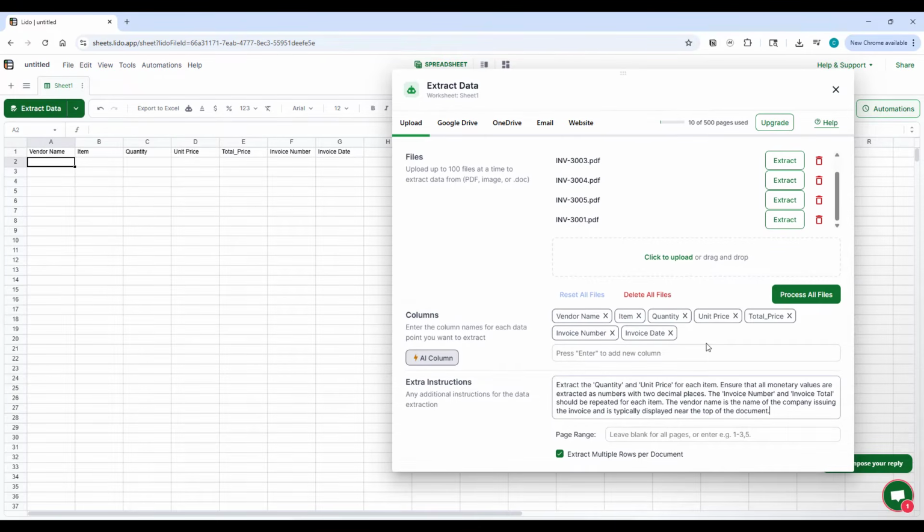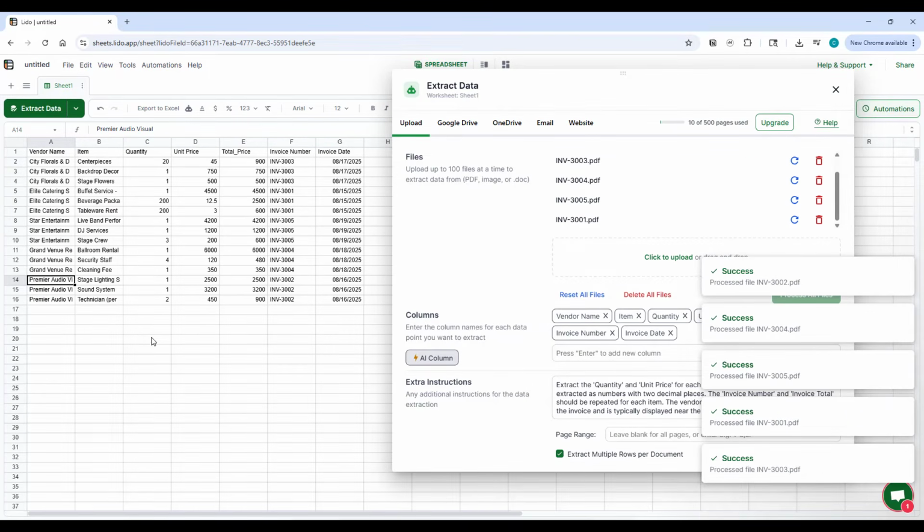So you can see I'm walking through and explaining it. If I was just doing this myself, that would have taken 20 seconds. I'm going to go ahead and click Process All Files. And you can see the progress on each of these. Boom, it's already got all of them.